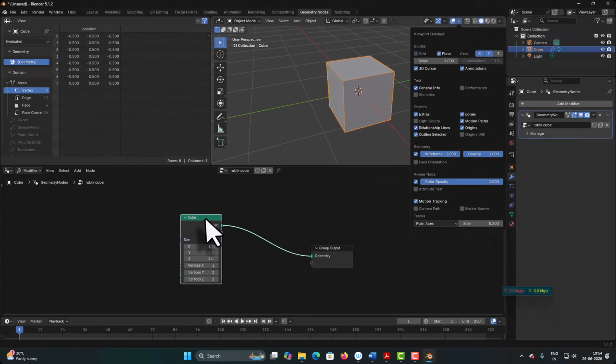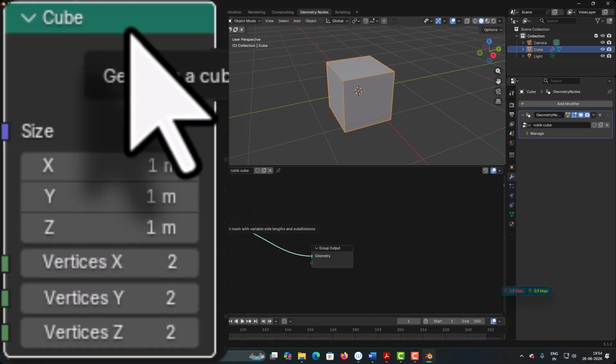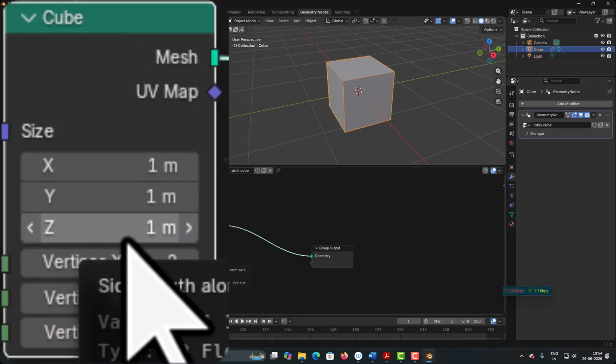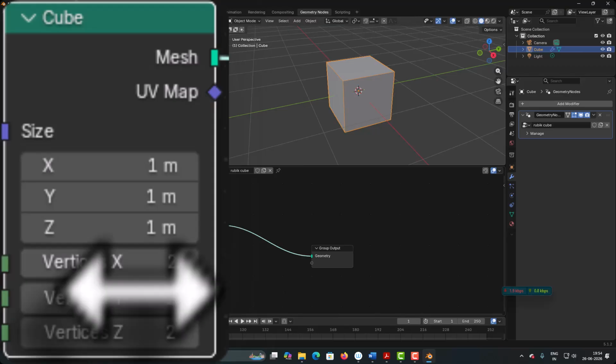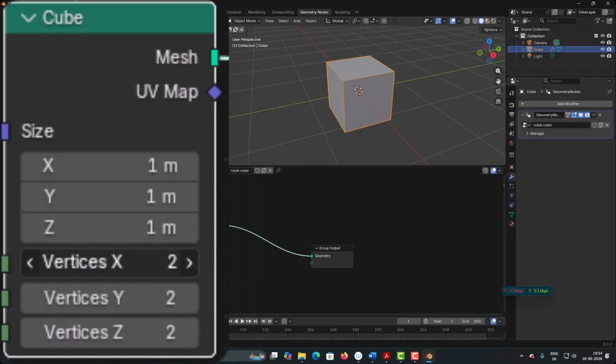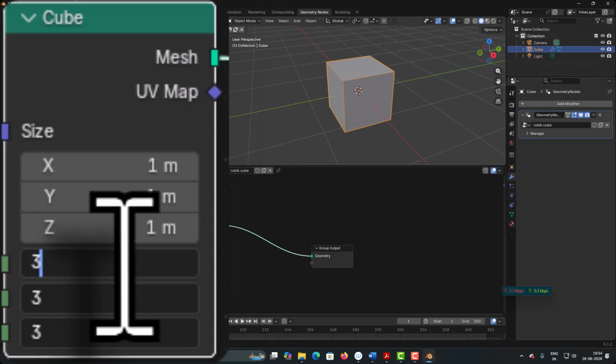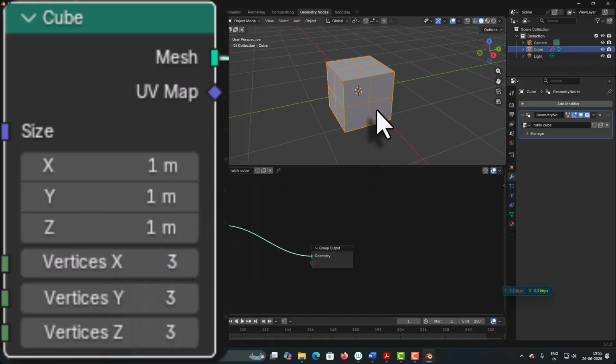I will come back into the cube parameters here. The default size is set to 1 meter, 1 meter and 1 meter, and the number of vertices along X, Y, Z is set to 2. I will select all the 3, drag it, and I will make it 3 and press enter. My cube is subdivided. There is one level of subdivision, and you can see that every side of my cube has 3 vertices.